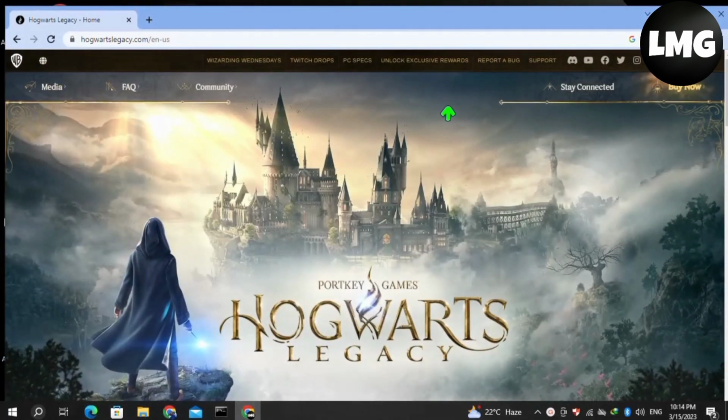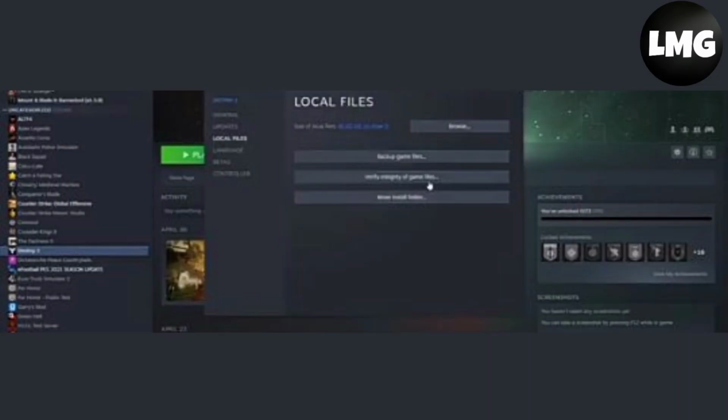Now moving to our second method, you just need to verify the integrity of your game files. For this, you have to just open the Steam library and then right click on your Hogwarts Legacy and then click on Properties, click on Local Files and then click on Verify integrity of game files. Doing so, you have to just restart your game. Hopefully your problem will be fixed.